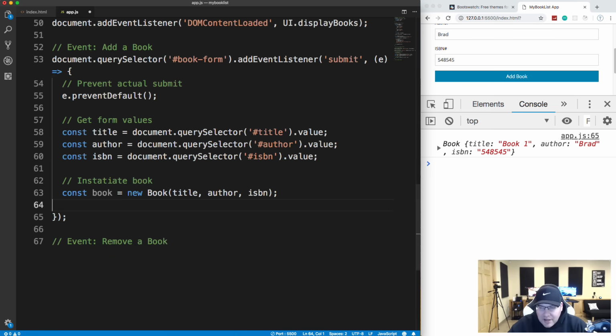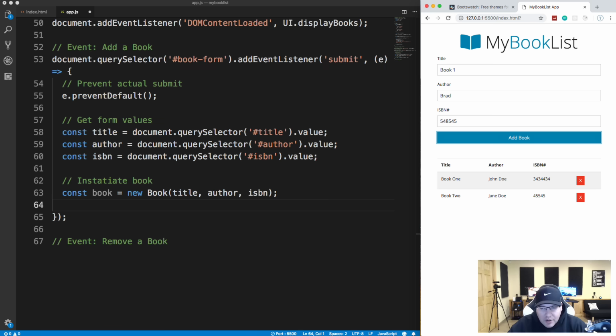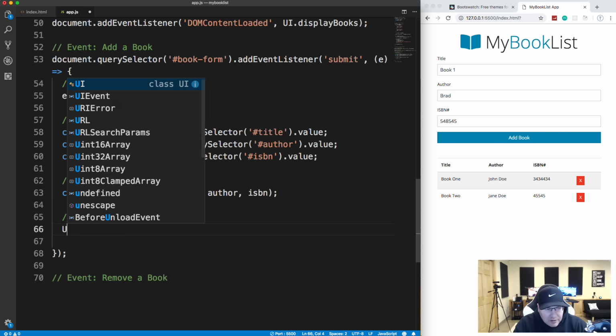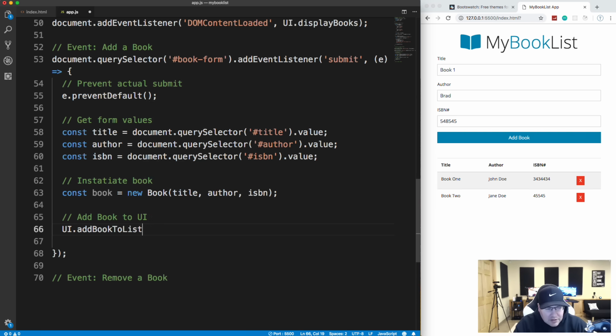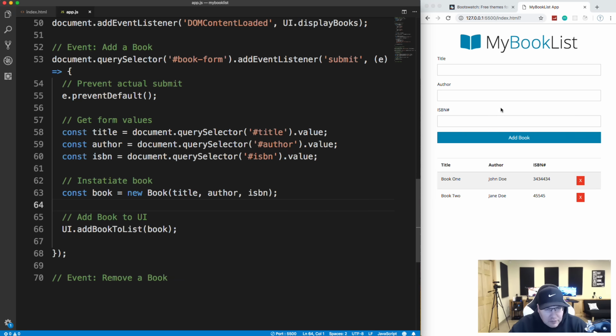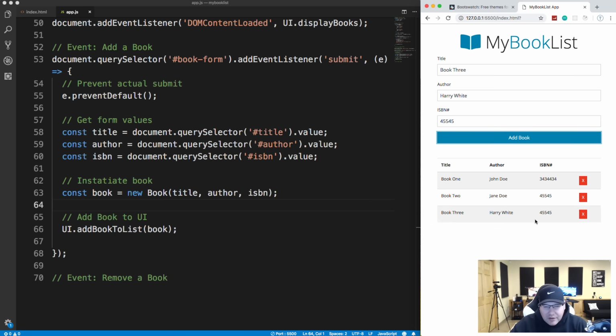Now, the next thing that we want to do is we need to add it to, let me close this up. We need to add it to our UI. Now remember, we already have that add book to list, right? So let's go right underneath and let's say UI dot add book to list, and then simply pass in the book. So let's try it again. We'll say book. We already have 1 and 2 there, so we'll say 3. Author, we'll say, I don't know, Harry White. And let's add book, and there it goes. It gets added.